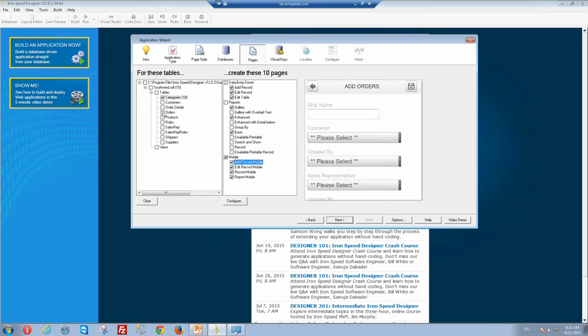So let's pick a few more tables from the left hand side. Orders, which has the same number of pages selected. I'm going to pick the products. Maybe that's enough for the tables.